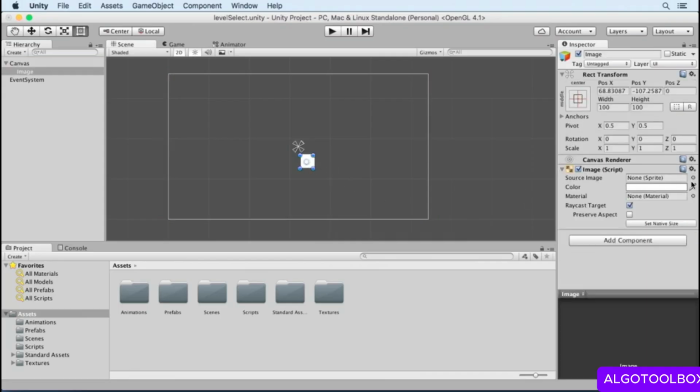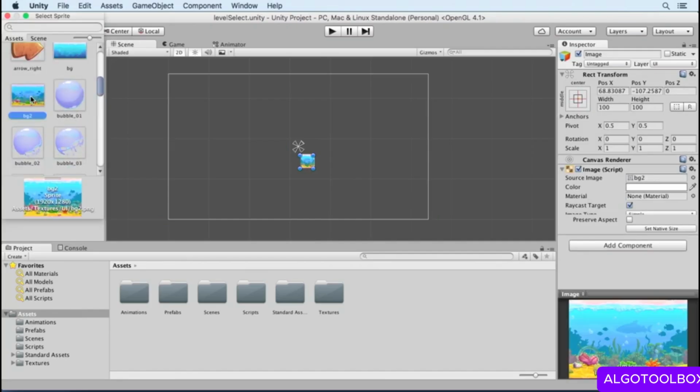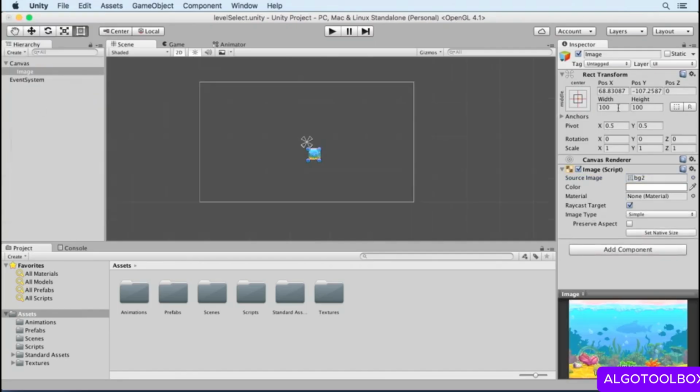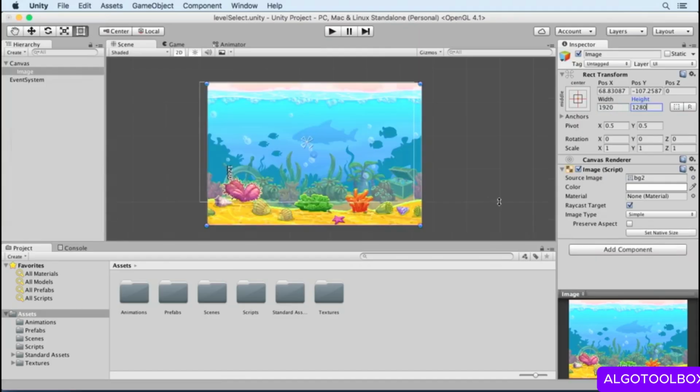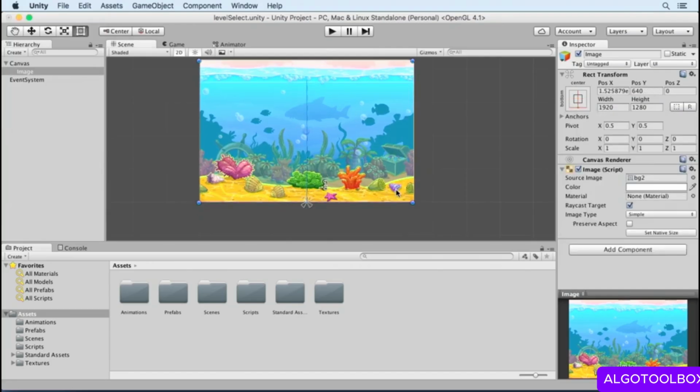Click on that image, and change the sprite to BG2. Set the width and height to 1920 by 1280, since this is the texture's native resolution, and set the anchor to the bottom center. Align the texture to the bottom edge of the screen.